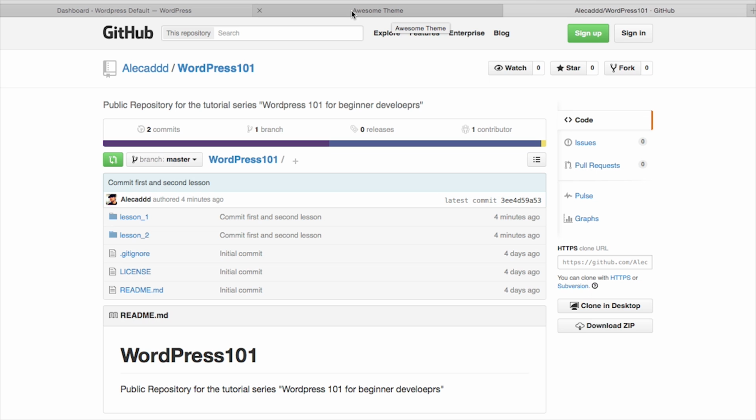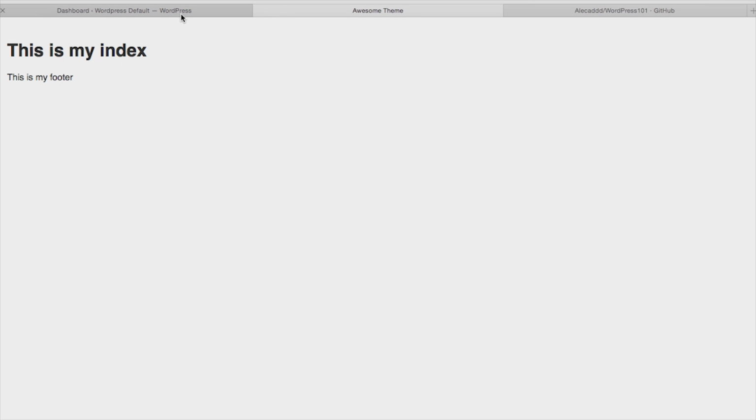But let's get started. The lesson of today is going to be focused on how to create a custom menu and how to display specific pages on specific section of our theme.